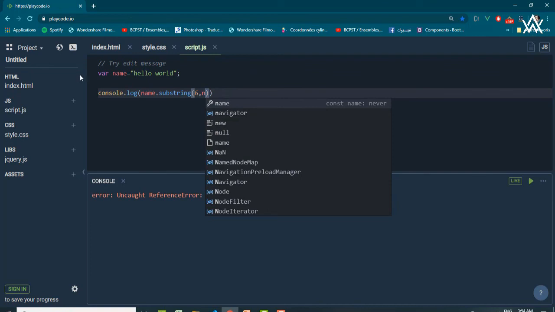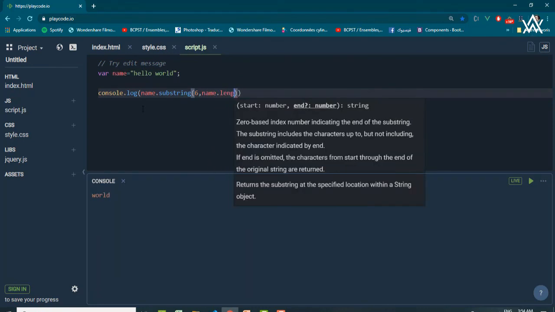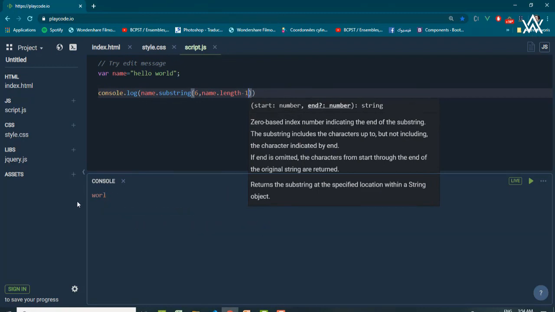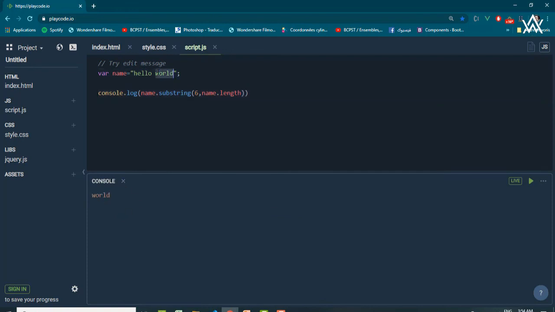So also the variables of type string have the property length, like arrays. So I can type name dot length minus 1. Okay, and I have word. If I type length, I have word. So I start from position 6, so the end position. Okay, so this is how substring works.